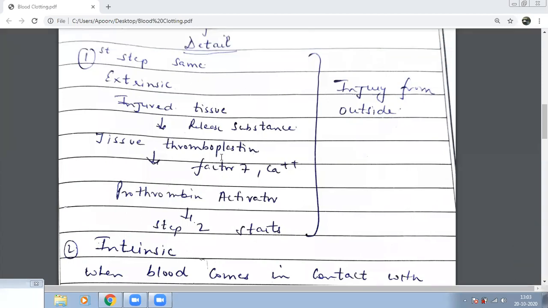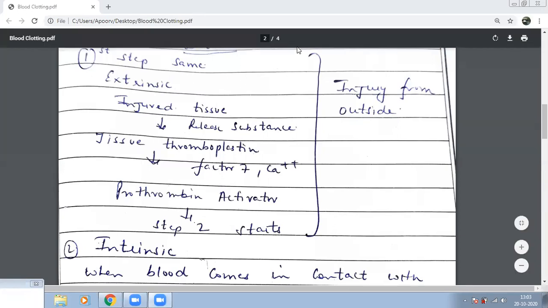Tissue thromboplastin. What are the two factors which are needed now? Factor 7 and factor 4. It is this tissue thromboplastin which will release the main product of the first step. And what is the main product of the first step? Prothrombin activator. So obviously the prothrombin activator will go and participate in the second step. You know what it is, prothrombin to thrombin, and then thrombin will convert fibrinogen to fibrin.